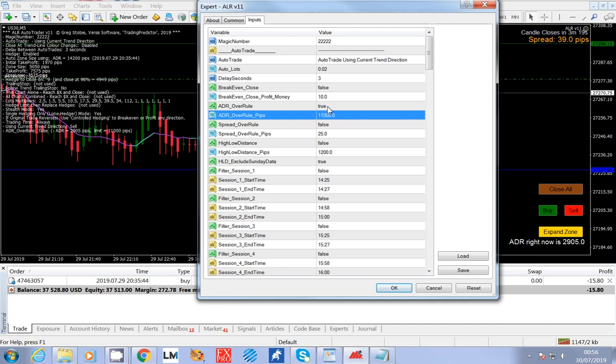So this ADR over rule will override everything, including the times of day, and it will only trade when the ADR is over a certain value, and it will keep trading over and over again until that ADR value is lower than the number in here. Then it will stop trading. It won't stop trading in the middle of a trade, of course. It never does. No matter what settings change, it will only not place a new trade or a new order.